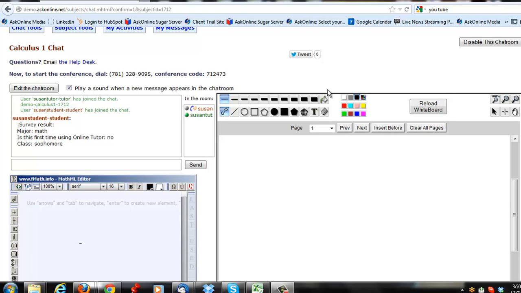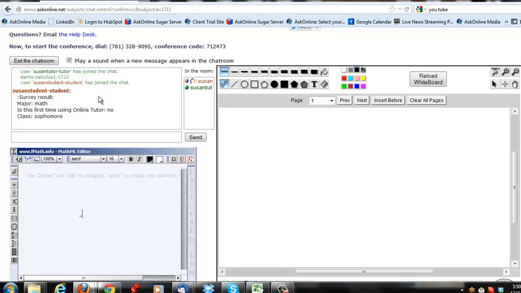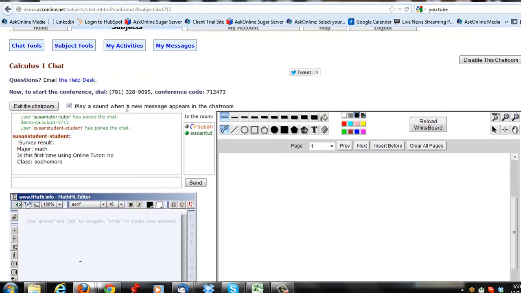As you'll notice, we have three areas to the chat room: a dialog box, an interactive whiteboard, and a math equation editor. There's also now the ability to add a conference number so that you can record the audio portion of your meeting as well as any written transcripts. We can also integrate Skype if you'd rather use Skype calls, but it's your option.